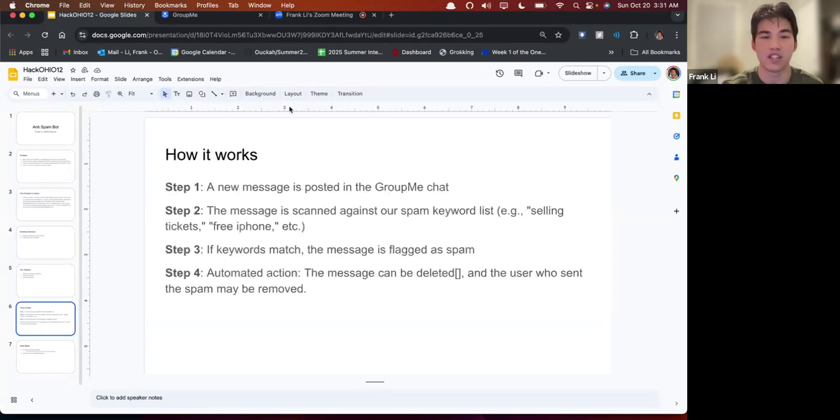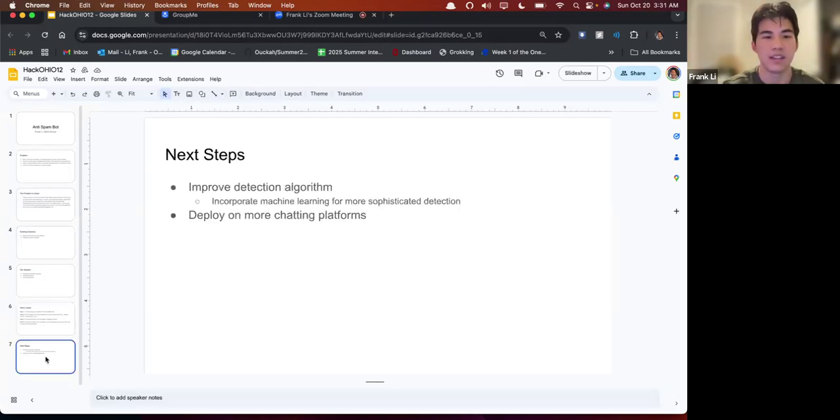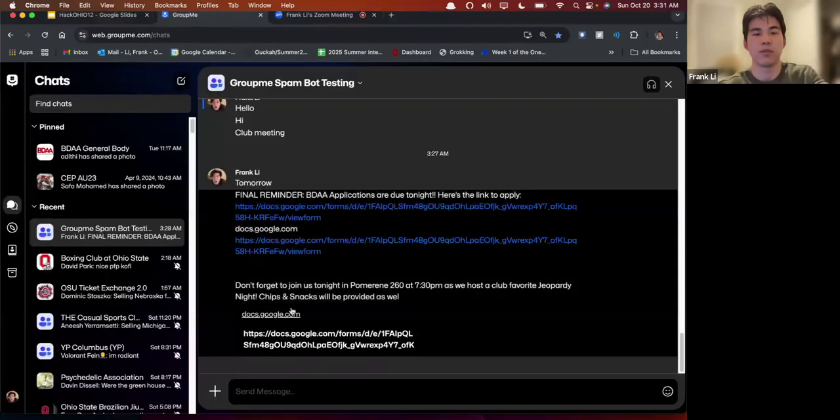How it works is that a new message is posted in the GroupMe chat, and then it's scanned against our spam keyword list. If the keywords match, then it's marked as spam and deleted. There's also an option to remove the person who sends the spam, but sometimes that should be left up to the admin, so by default, it's turned off. Before we go to the next steps, I'll actually demonstrate that in the GroupMe.